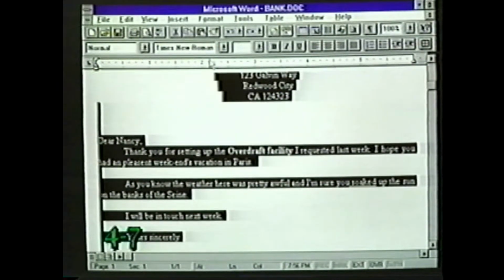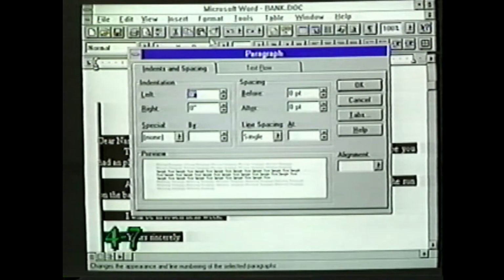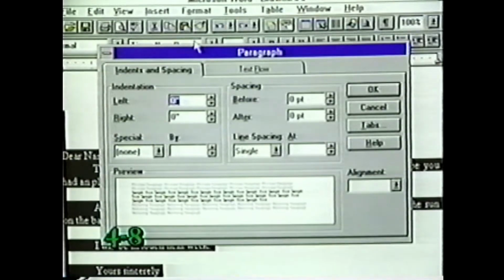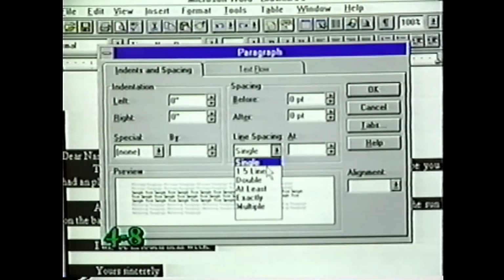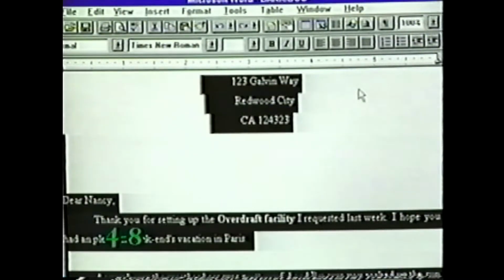Now with the whole document highlighted, let's move up to the Format menu and choose Paragraph. In this dialog box, there are a number of options. Let's move over to line spacing and change the spacing to 1.5. Now when we choose OK, we can see the document has changed. The spacing between the lines has increased. We'll now just take that spacing off our text.